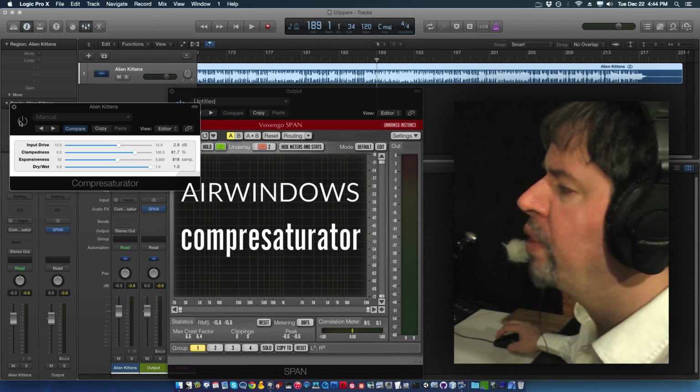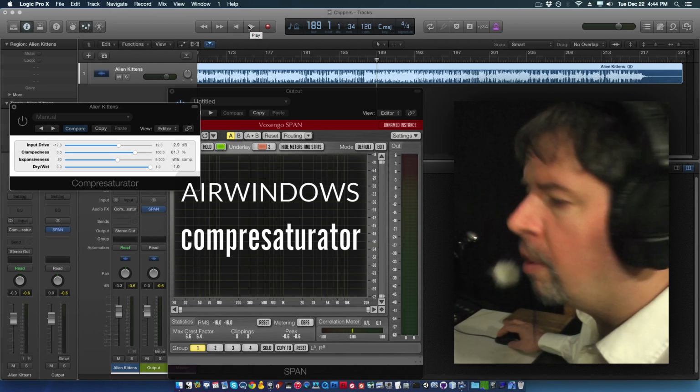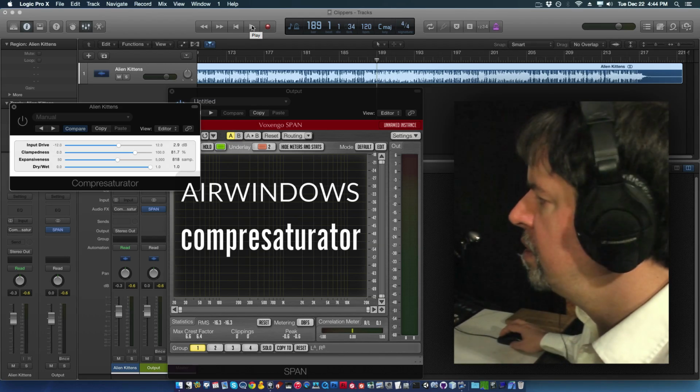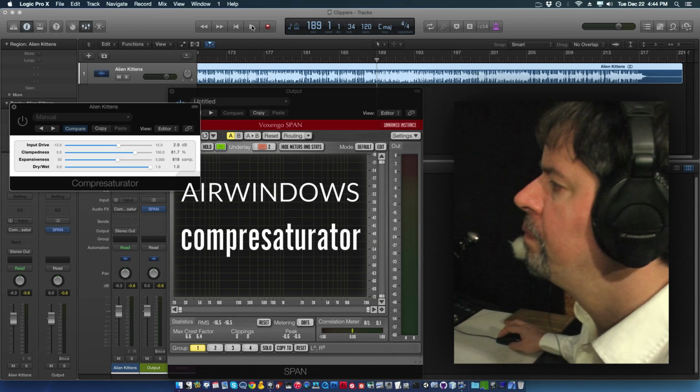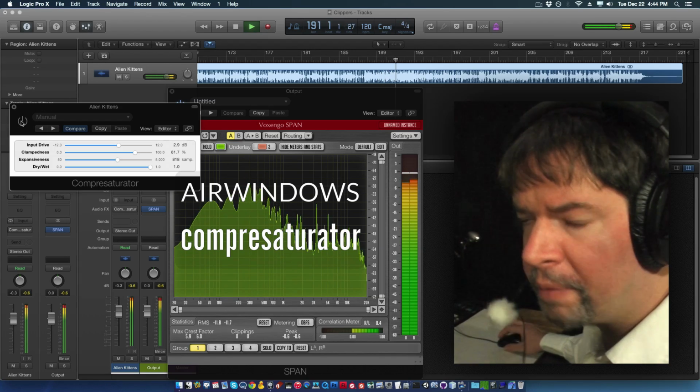And we're going to go between the dry signal and Compresaturator dialed in to just expand and fill everything up a little bit. This is dry. Listen to that kick.